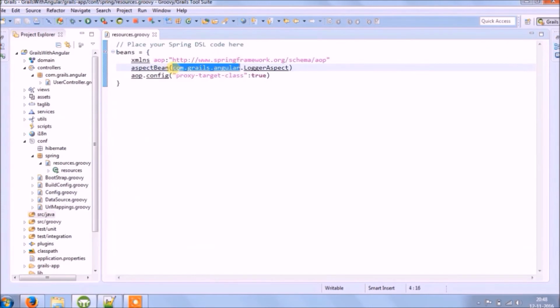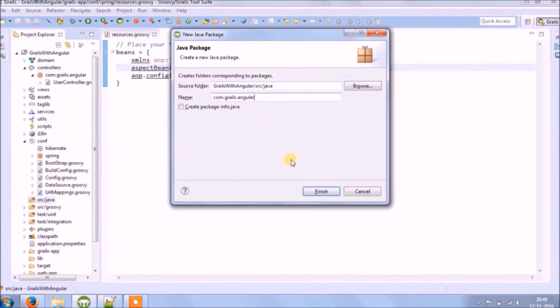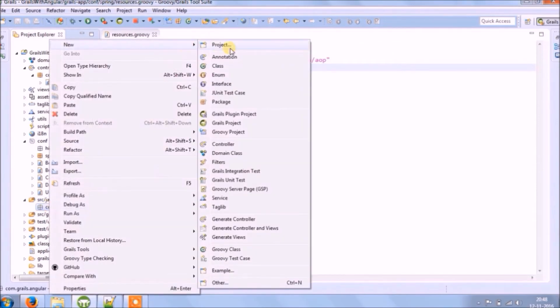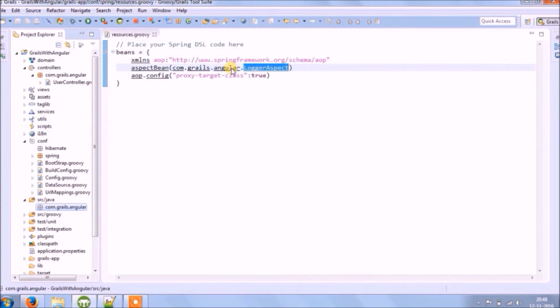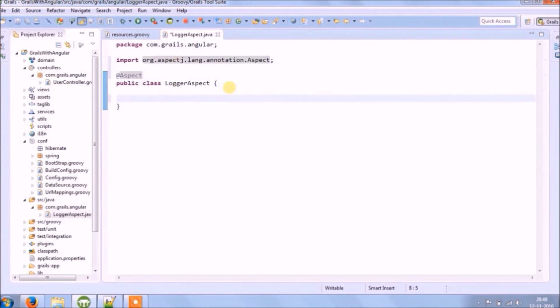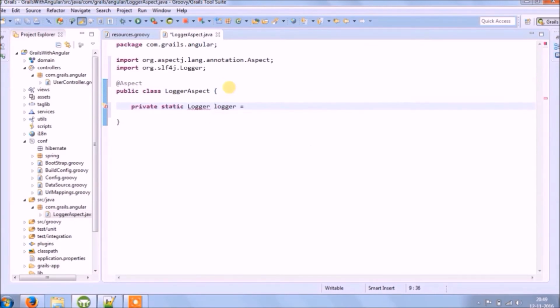Now let's create a logger aspect class under src Java. Add required changes. In this video I am not explaining each and every line. There is one more video I created for the same topic, so the link is in the description.